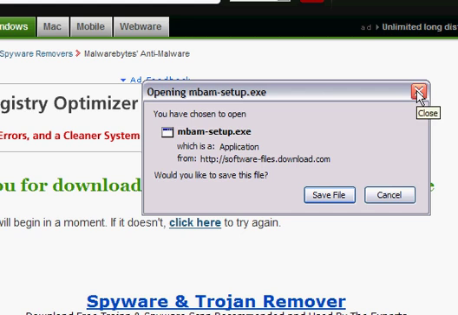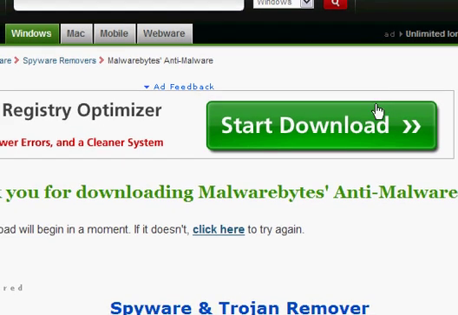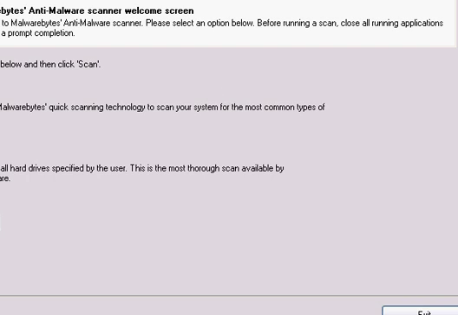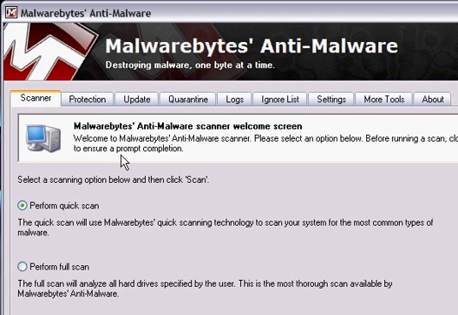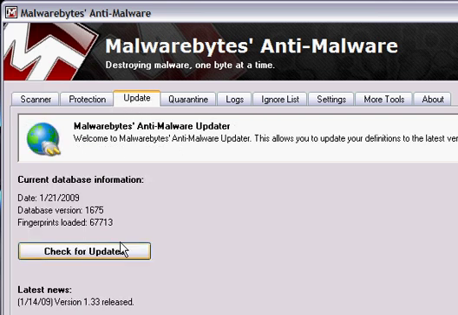Now when you get to the end of it, it will have a place to check marks to update it to the latest definition files and to open the program. This is what it looks like. If you use this another time, you always want to go to the update tab and click the check for updates button.